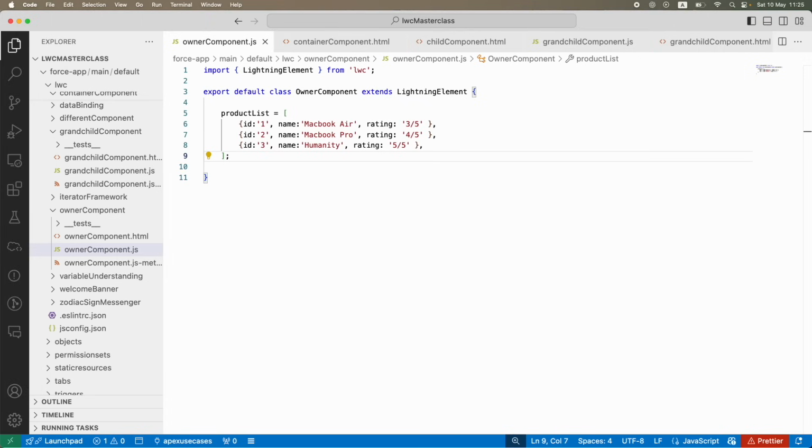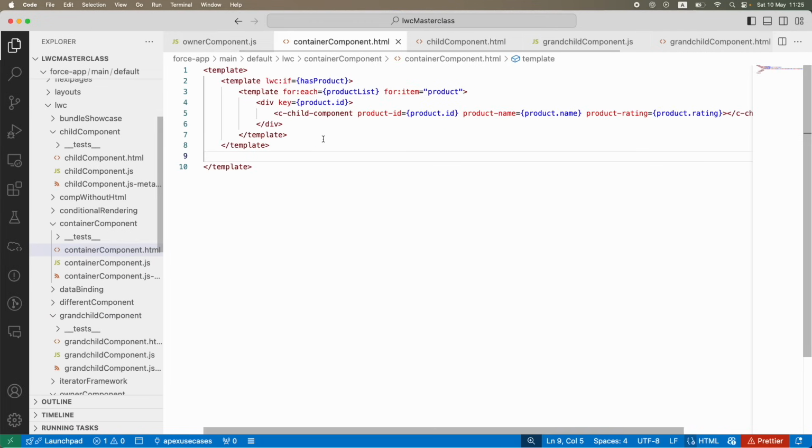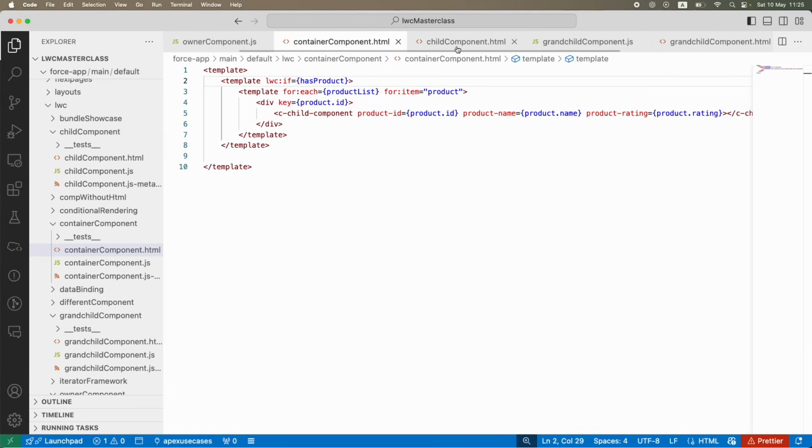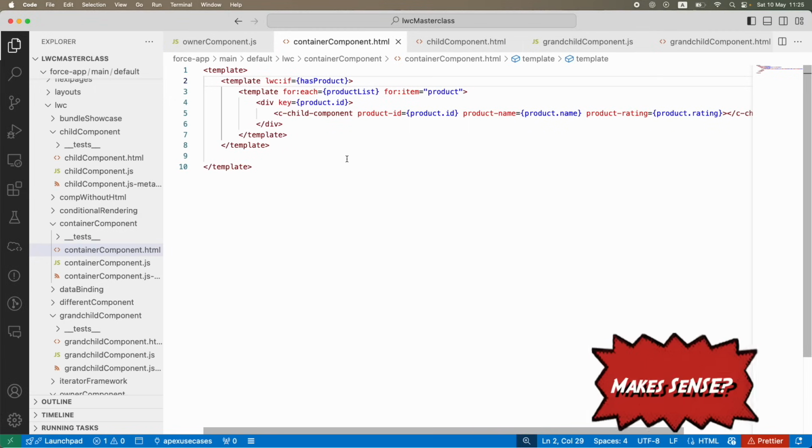All right. So in a very short tutorial, might not call it short, what have we understood? We have been able to take a non-primitive data and pass that information 3 levels down. That's one thing. What else have we understood? We have revised our iterators. We have used the key. We have revised conditional rendering. We have revised getters. We have revised @API. And this now concludes our component composition. Make sense?